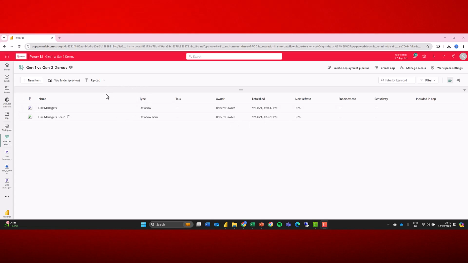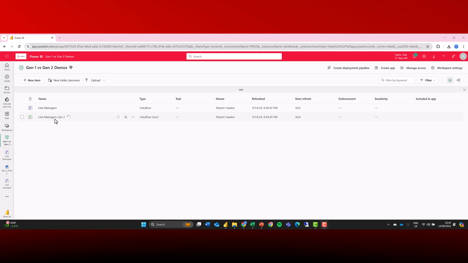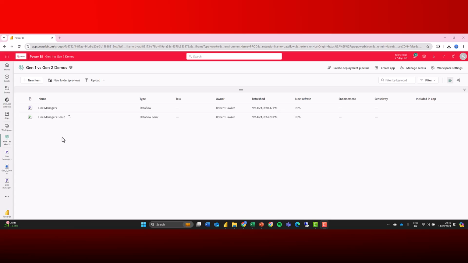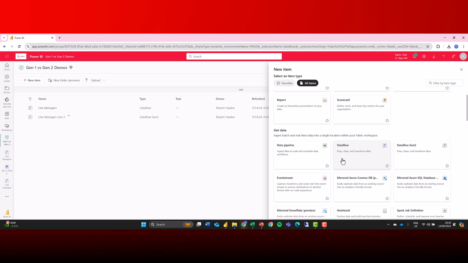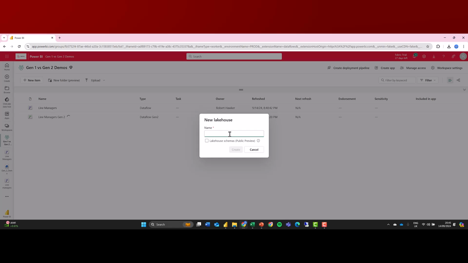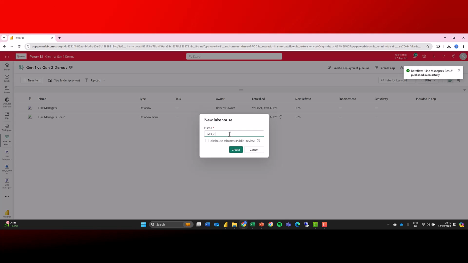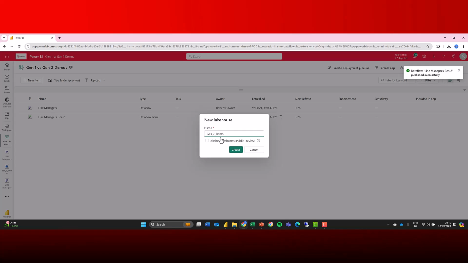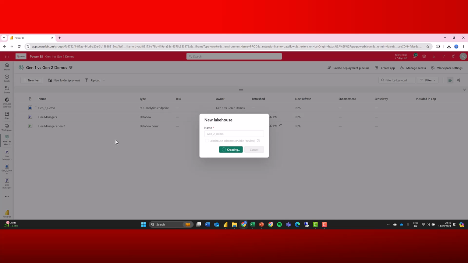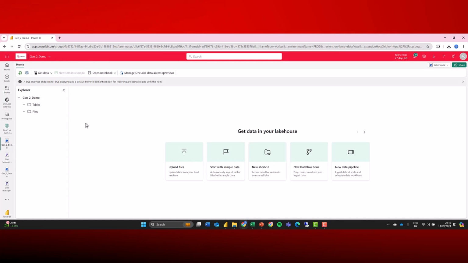Now whilst we're waiting for it to do that, we're going to move on to the next part of our demo, where we want to save the data for the Dataflow Gen 2 into a lakehouse. In this example, I could create a warehouse or something else, but for this one I'm going to create a lakehouse. So we're going to say new item, and this time we're going to scroll down and look for lakehouse. So there's our lakehouse over there in store data. We're going to call this Gen 2 demo. No spaces allowed in lakehouse names, hence the underscores. I'm going to click create, and you'll see our lakehouse comes in and gets created.